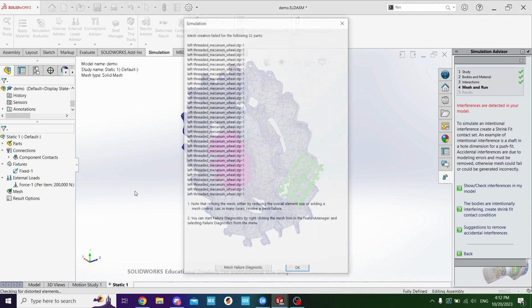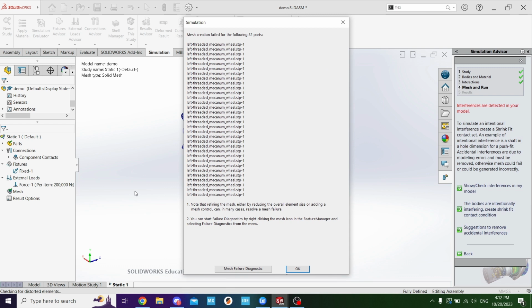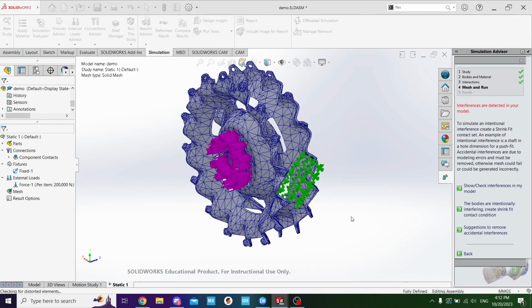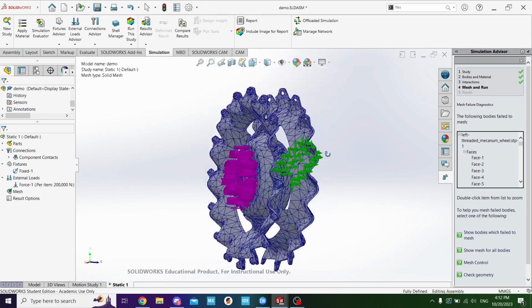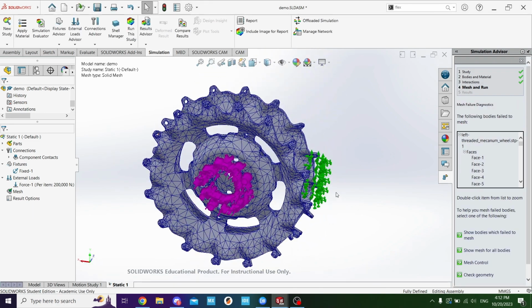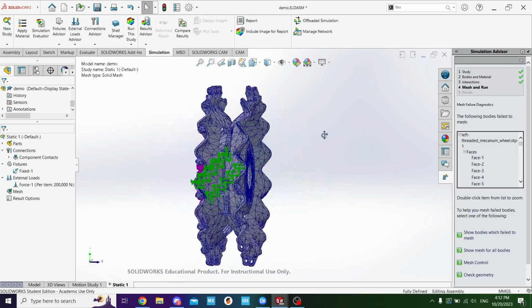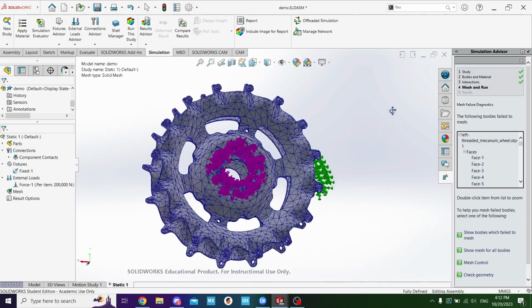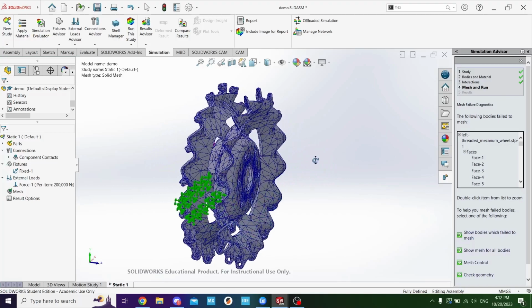How many wheels are there? Click OK. Let's check. Oh no, every single wheel failed to mesh. I wonder why. It is actually just a cylinder because it's a step file, not a triangle file. That makes sense though, that's why the wheels fail. It's like a separate body, so the forces aren't even attached to it anymore.